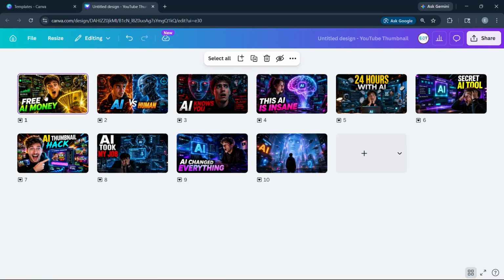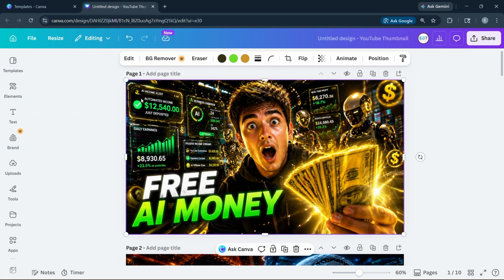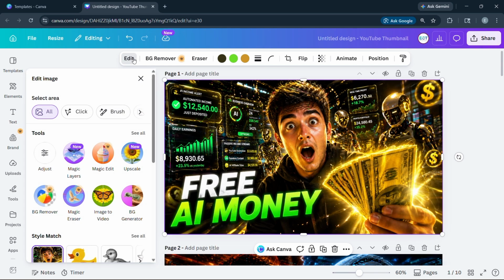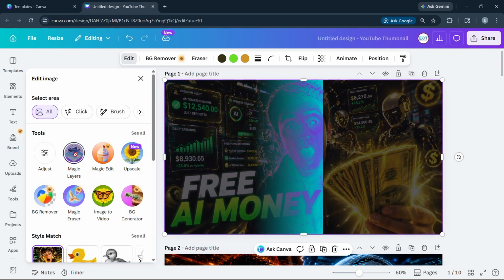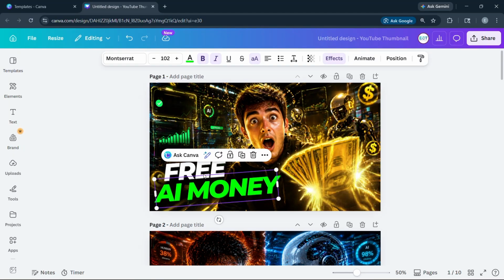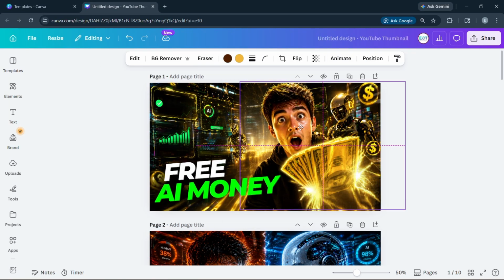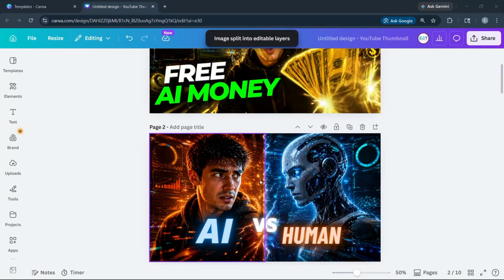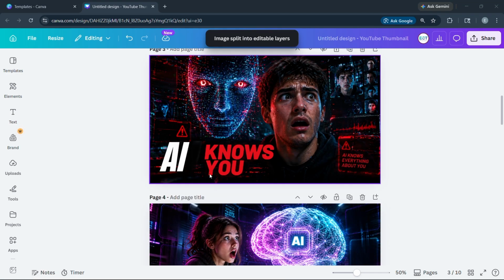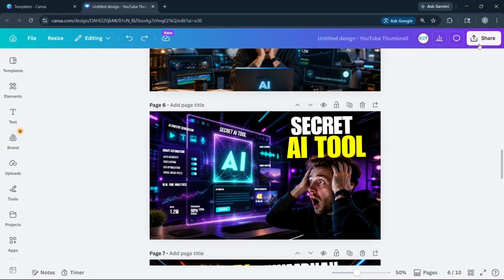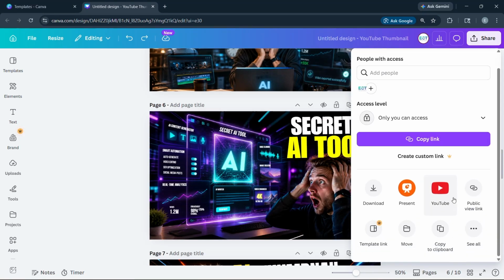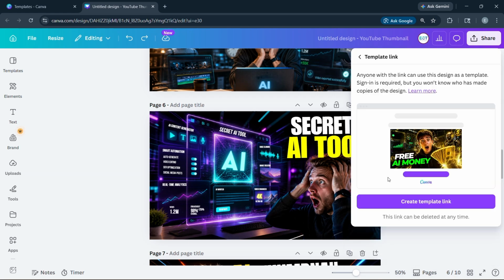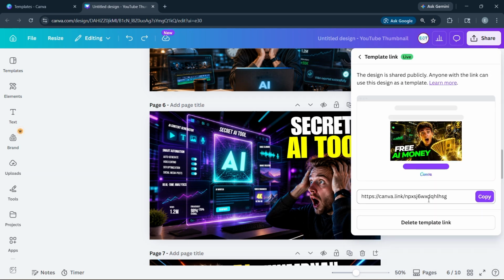To turn them into editable templates, select an image, then go to the floating toolbar and click Edit, then Magic Layers. Canva will automatically break down the image into individual elements, allowing you to edit text, shapes, and other components. Repeat this process for all your thumbnails. Once you're done, click Share and generate a template link. This link allows your buyers to access their own copy of the design without affecting your original file.